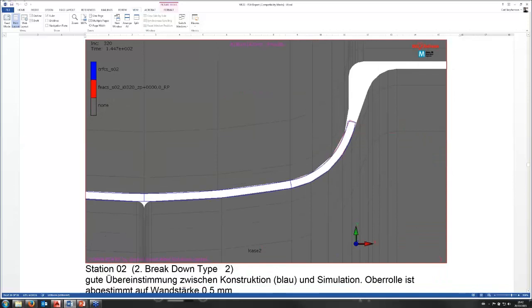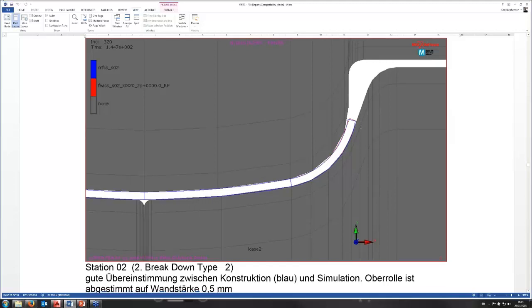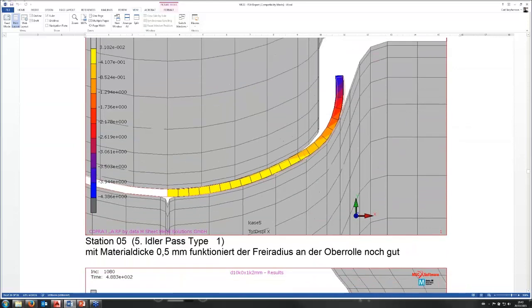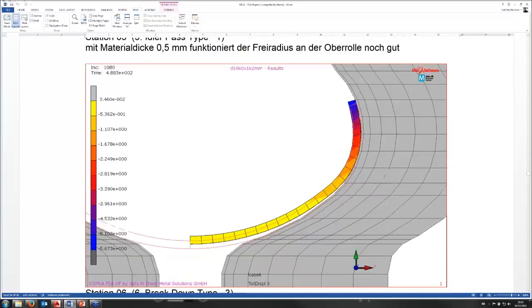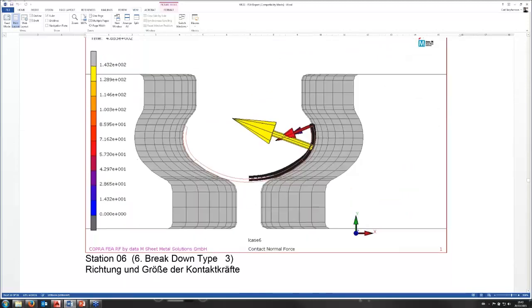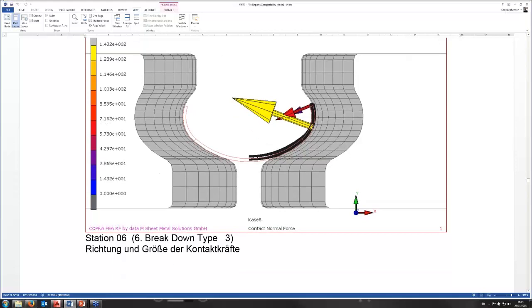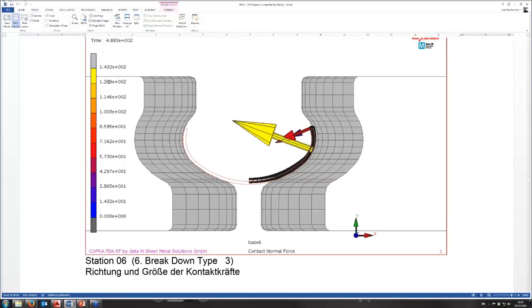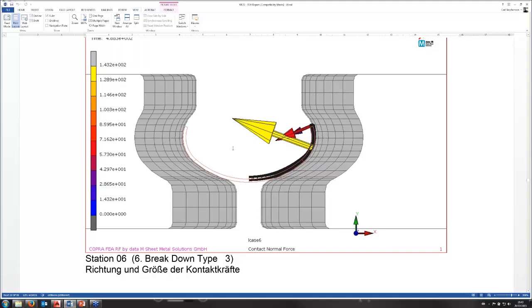Now if we consider the 0.5 material thickness, you can see we have some additional contact in this area because of the increase in material thickness compared to the previous. A cross-section comparison here in station 5. Some high forces in this area. If we calculate, this is in newtons, this is 128 kilos.